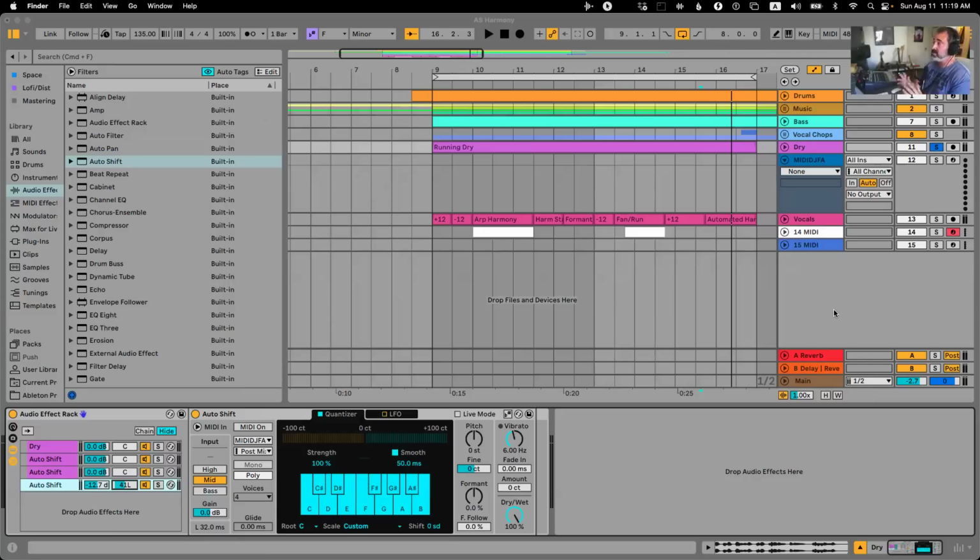This is probably the biggest update and the most requested feature in Ableton, I would say, in the last 15 years. Top of the list of features in getting Auto-Tune.